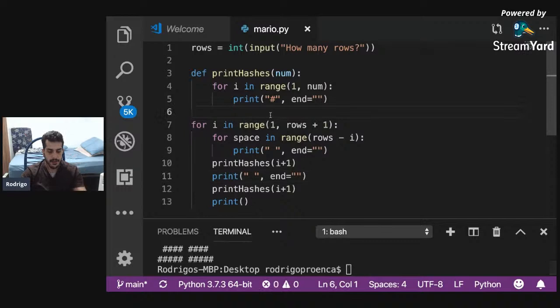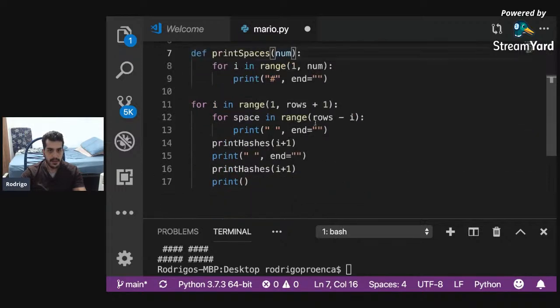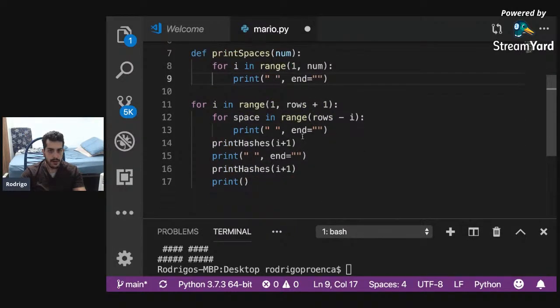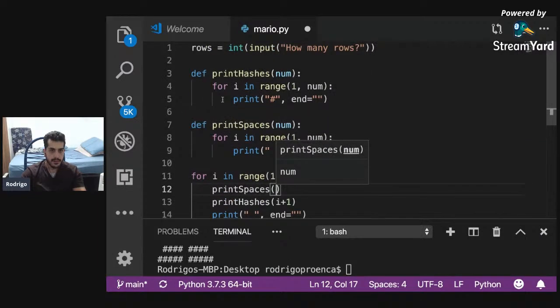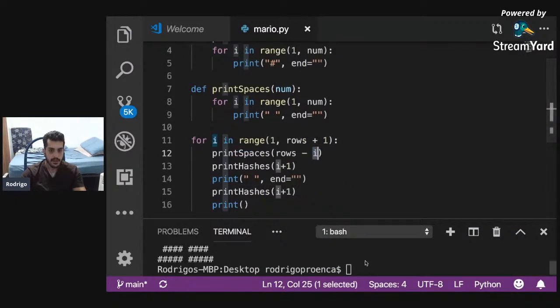So now let's create a function to print spaces. It will be very similar to my print_hashes actually, but let's call it print_spaces. It goes from 1 to num, it prints a space, and we're going to call it here. So we're going to call print_spaces with rows minus 1. Minus i, sorry. So basically the total number of rows minus my current row. So this should still work.